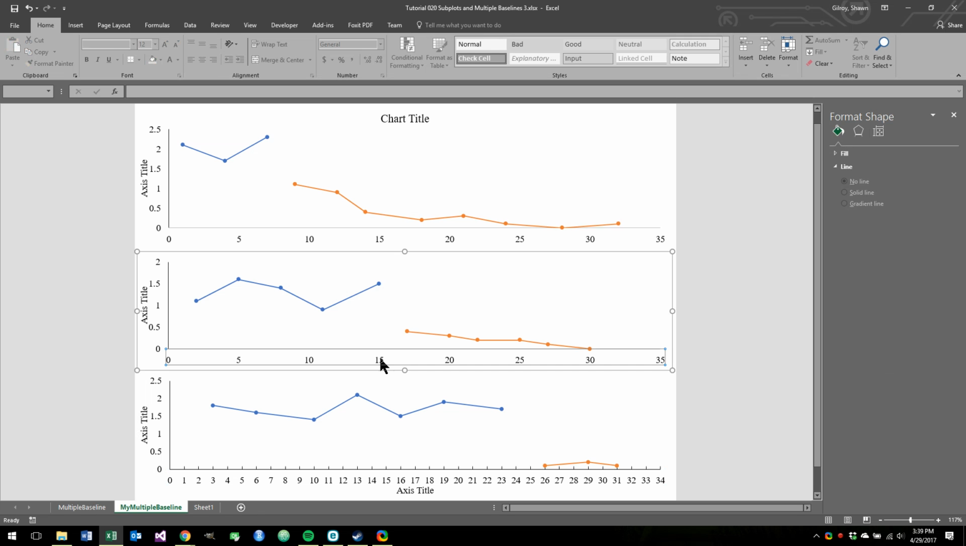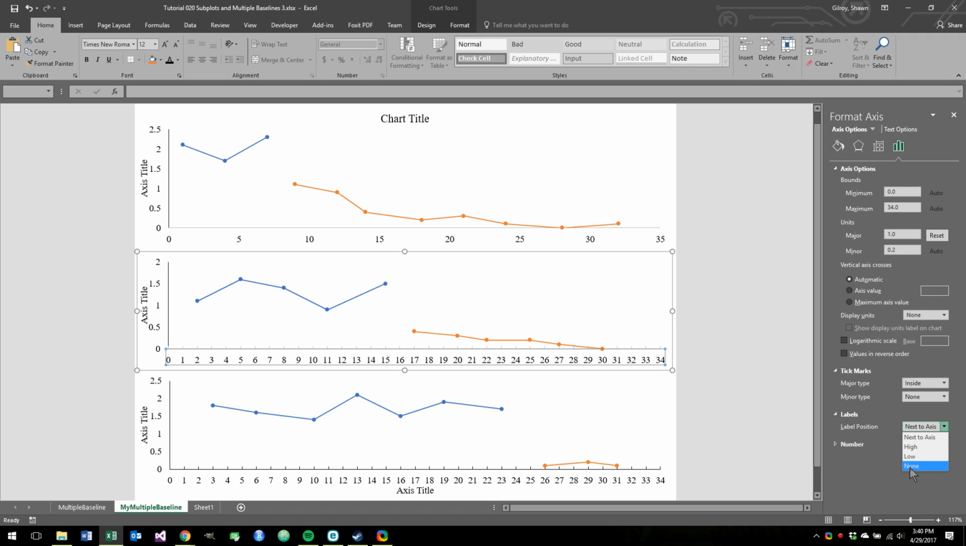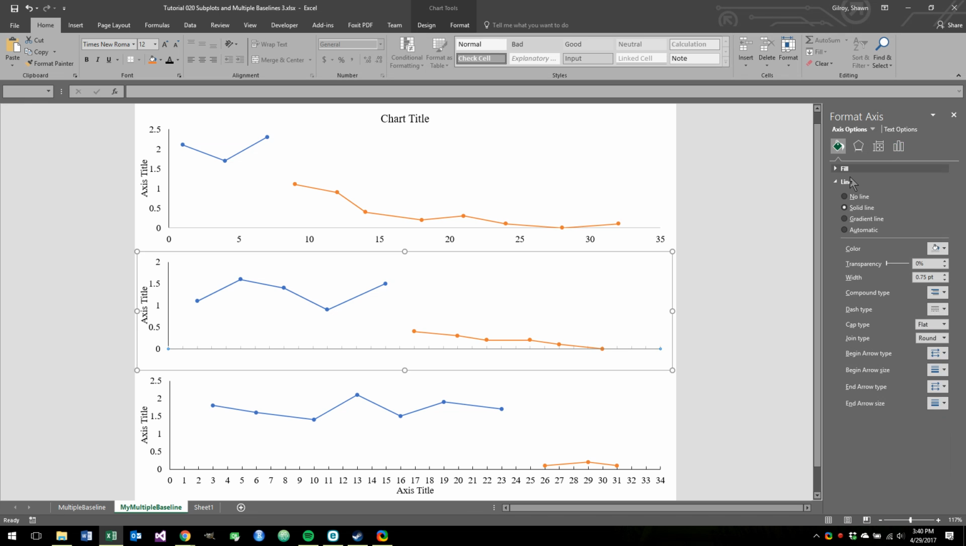Now I'm going to go to this next subplot. I'm going to right click on Format Axis. I'm going to change the units again to 1. I'm going to add my tick marks on the inside. But I'm going to turn off the labels. So I'm going to go to Labels to None. Now I'll go over that in a sec. For now, I want to take that line, so click Solid Line and turn it to black.